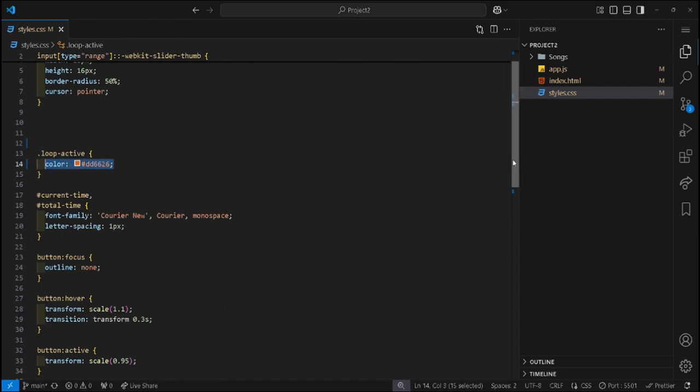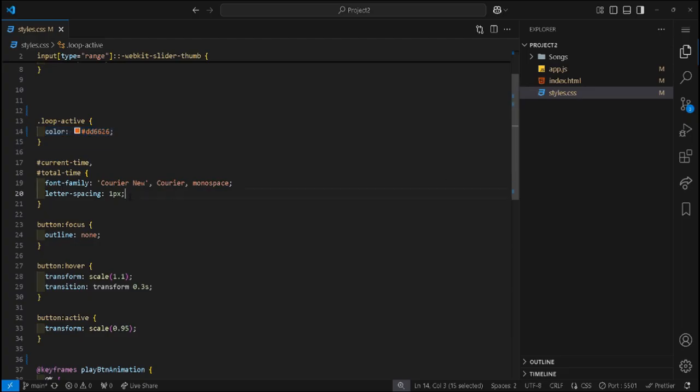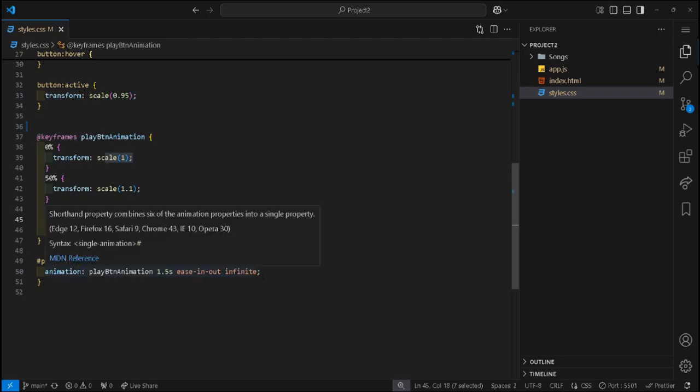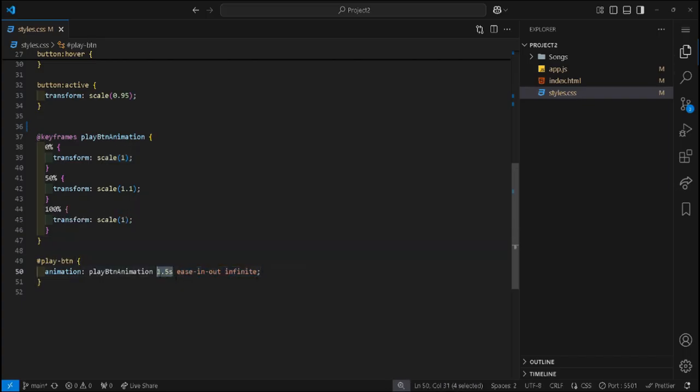And then we have current time and total time, and we have just changed the font family and letter spacing of them. And then we have a play button animation which starts from scale 1 and goes to scale 1.1, then goes back to 1, and it is going to be ease-in-out infinite for 1.5 seconds on the play button. So this is pretty much it from styles.css.